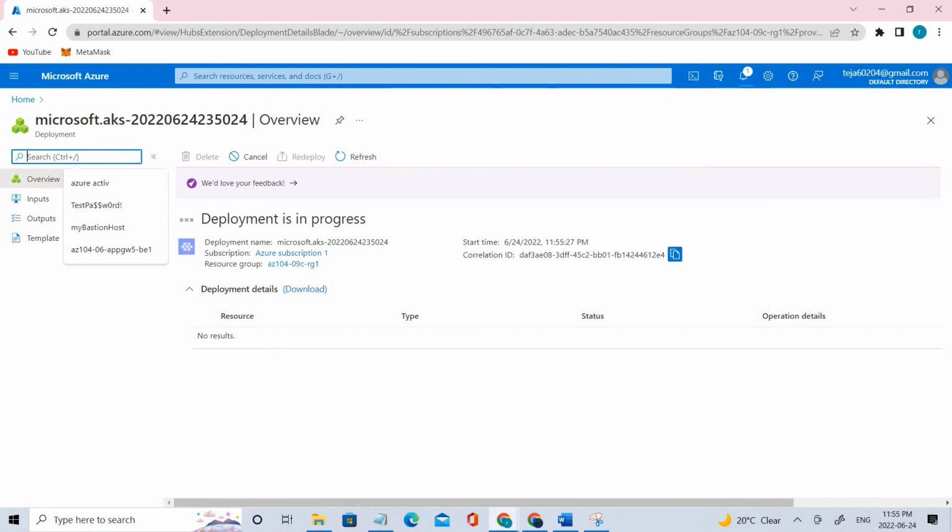So coming to this video, I hope you have understood the concept of implementing Azure Kubernetes Service, and how to deploy the Azure Kubernetes Service cluster.